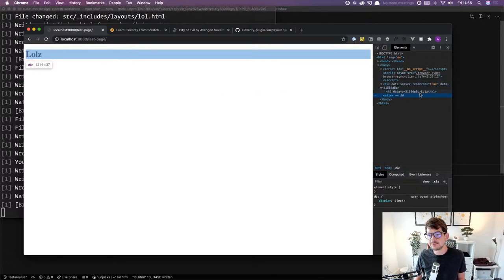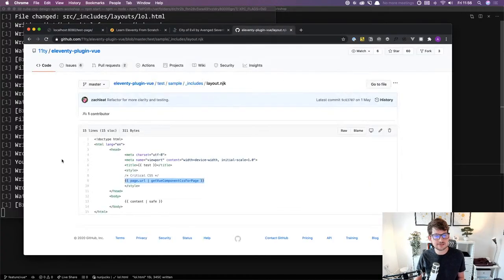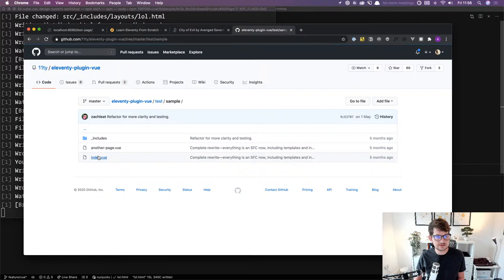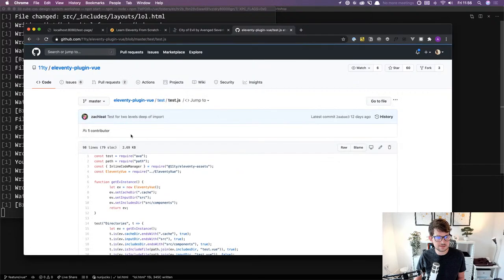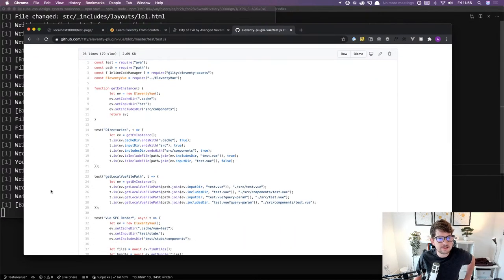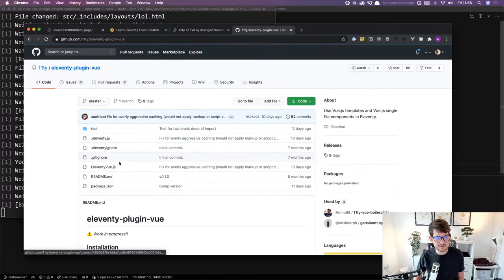Data server ended. There it is. I wonder how you get the client JS. Inline code manager. Oh, I see. So it's 11ty assets. Man, that is cool.